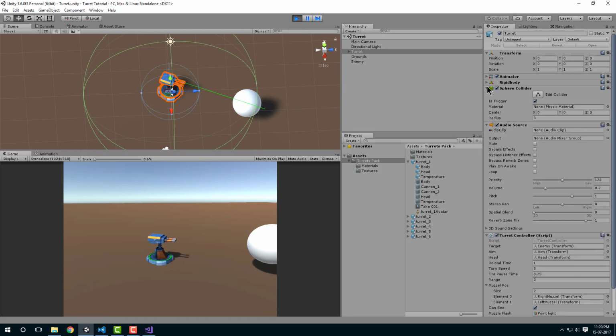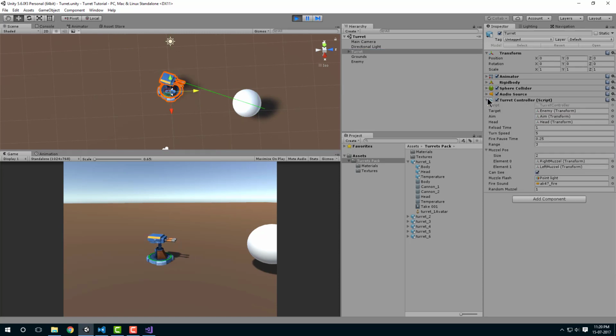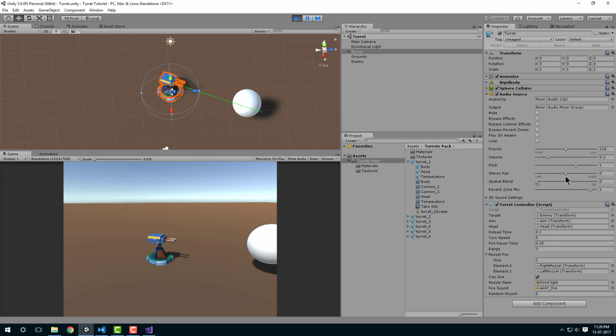Let's increase the rate. We want it 0.1. Okay, so our animation is not that good. Let me just reduce the volume. It's okay. Now let me just try it. 0.5. Yeah, 0.5 works perfectly fine here.